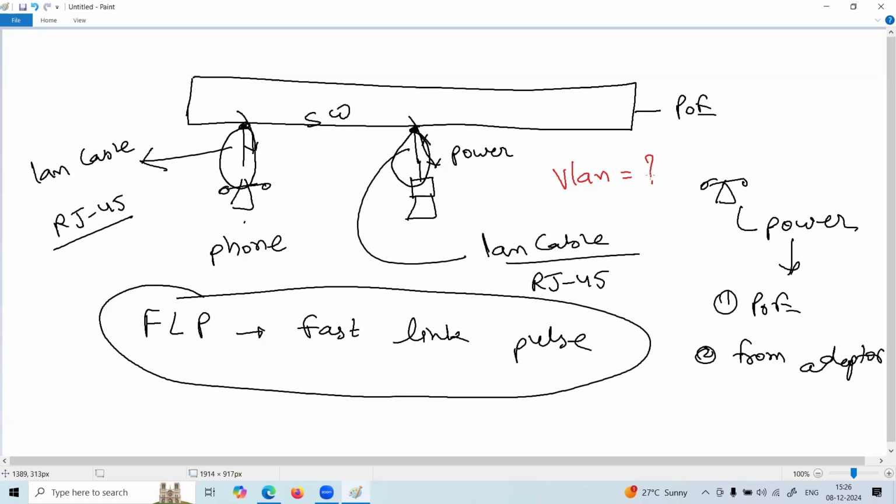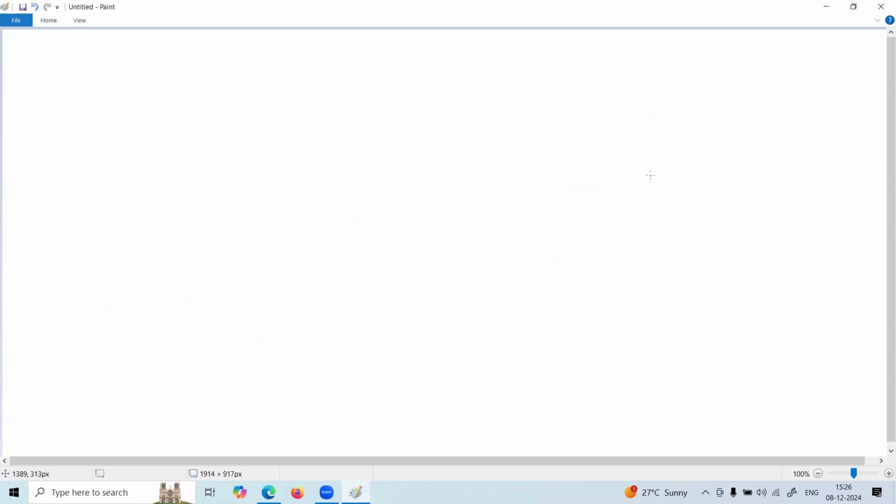So, in short, VLAN is to improve security. Second, it improves performance because it divides the broadcast domain. And for a port, we can assign a maximum of only two VLANs: one for data, one for voice. Now, I'm giving you one more question.